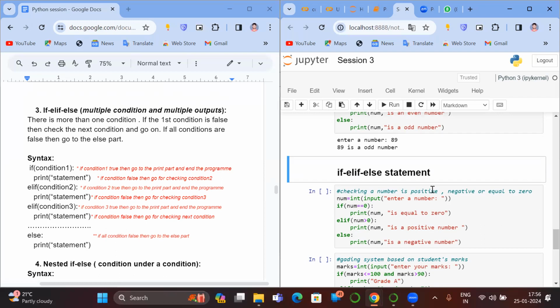Okay, so in this question I am checking whether the number is positive, negative, or equal to 0. So there are two conditions. I check whether the number is equal to 0. If it is 0, then the output says it is equal to 0. If the number is greater than 0, it will be a positive number, otherwise it will be a negative number. Okay, so run this code.